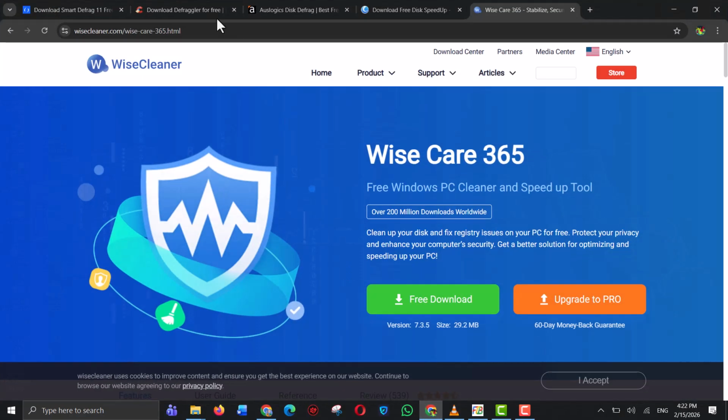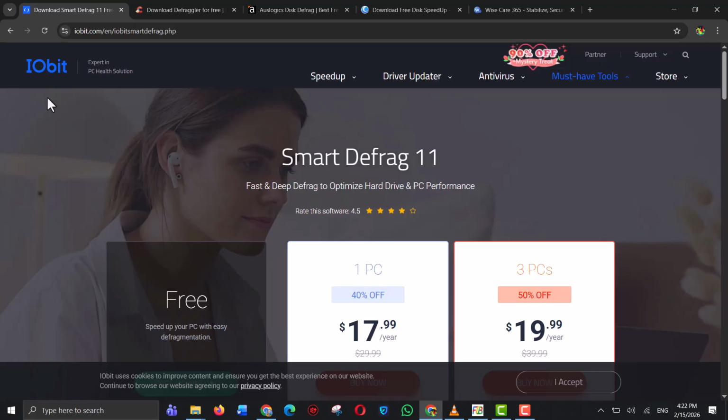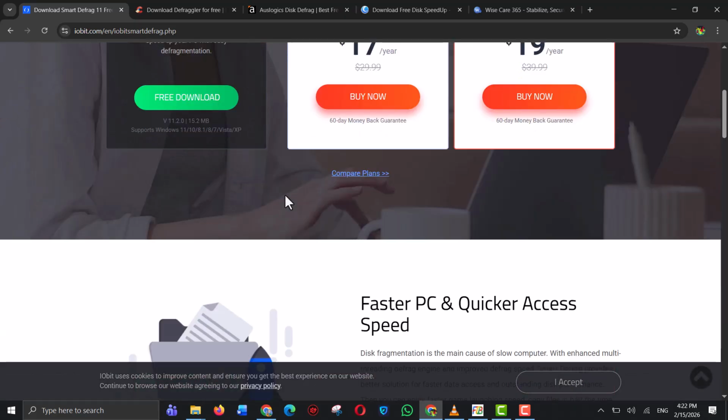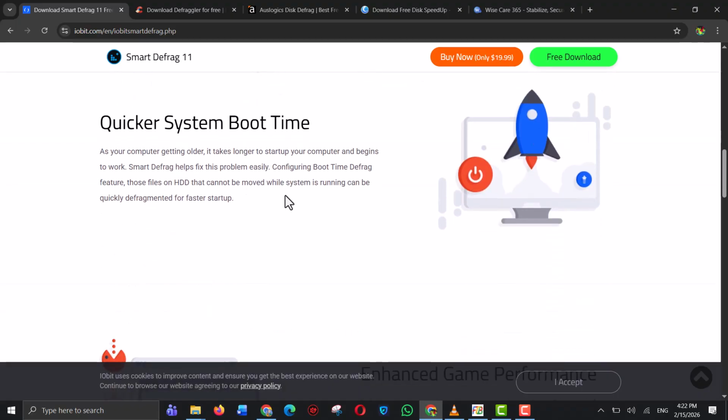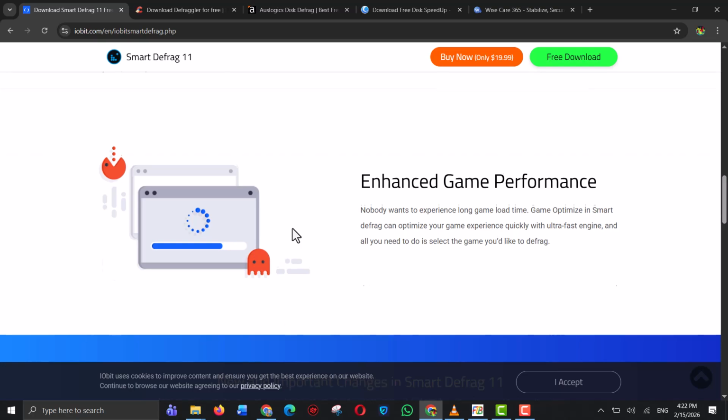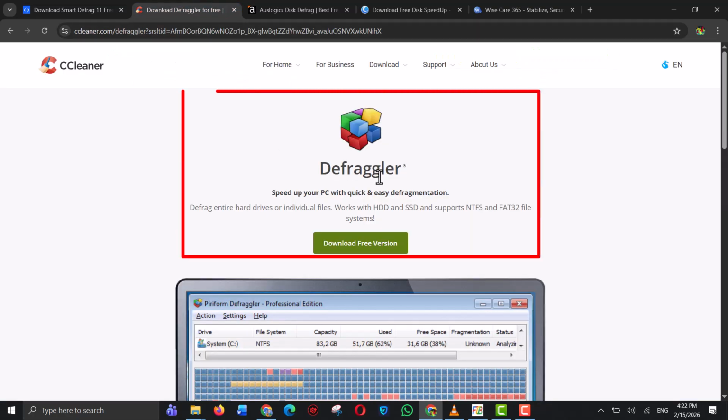Number 1. Open your web browser on your Windows computer and download and install Smart Defrag. Then launch it to optimize file placement for faster startup, which is important because it reduces load times and improves overall responsiveness. Number 2. Search for Defraggler, download and install it.